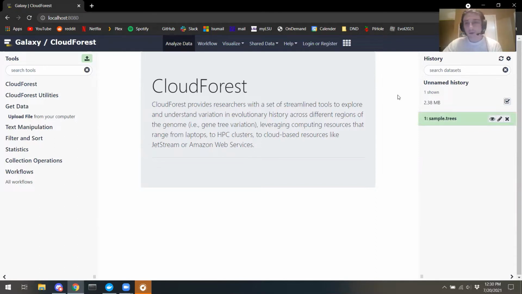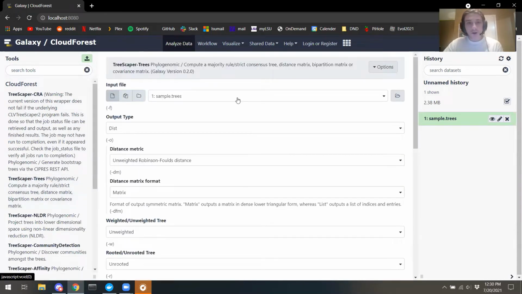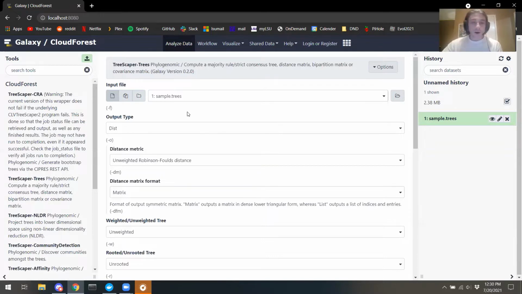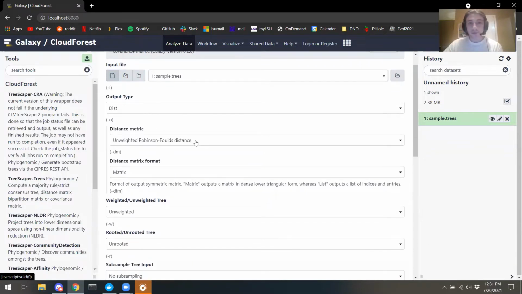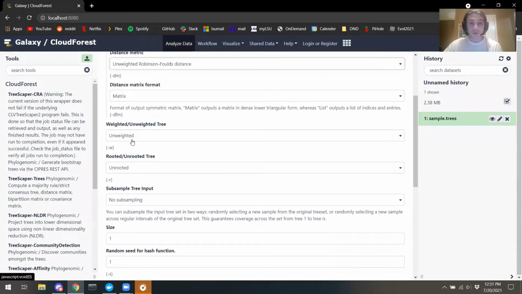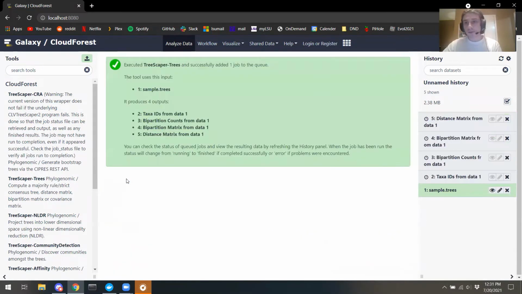Okay, so now that our file's uploaded, the first thing we're going to want to do is calculate a distance matrix. On the left side of your screen in the Tools panel, we're going to select CloudForest and scroll down to treescaper-trees. This should auto-populate with our sample.trees file, but if not, you should be able to select it through this drop-down menu here. Our output type we want to leave as dist since we're calculating the distance matrix here. And for distance metric, you can select whichever of the available distance metrics you'd like to use. For this tutorial, we're going to use the unweighted Robinson-Foulds distance. We're going to use unweighted trees and unrooted trees, so you can leave those as default, and everything else can also be left as default here. Scroll down and select execute, and that will start the jobs.